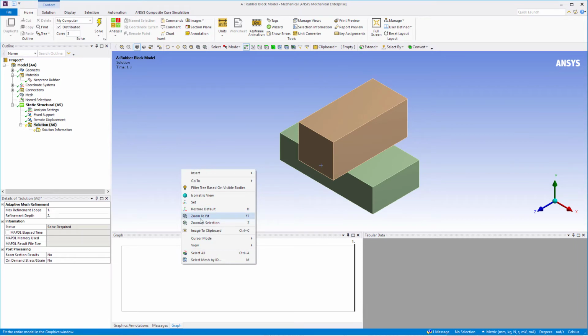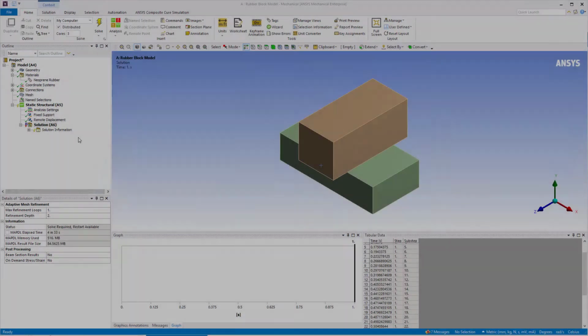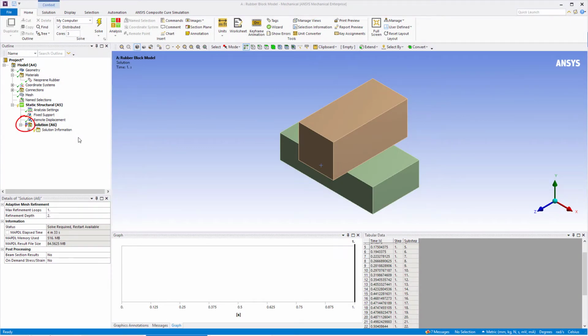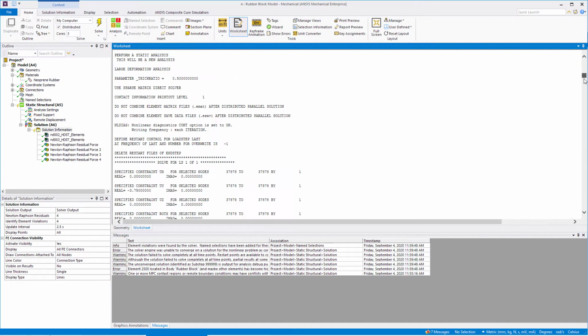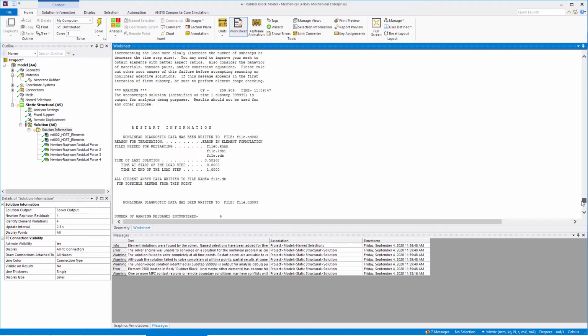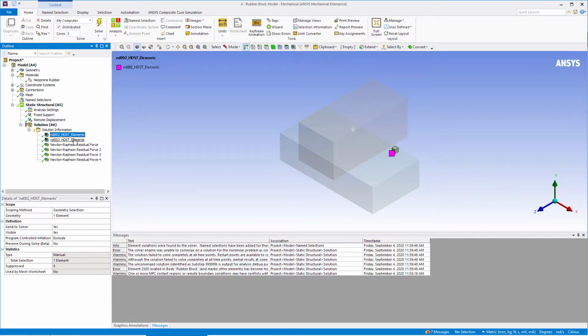Okay, let's run the model. We can see from the status that the solution did not complete. Let's have a look at the solution information solver output to see the messages. The latest messages indicate that some elements have become highly distorted. To see where in the model the element is located, we can now find an object the solution information has been created that we can click on to highlight the element in the mesh.